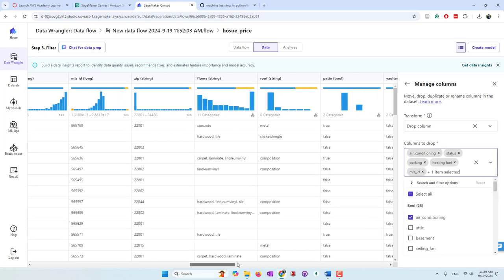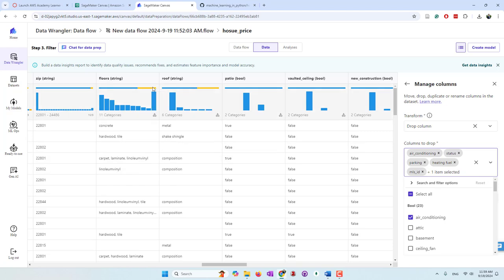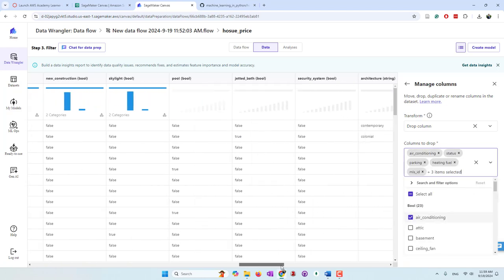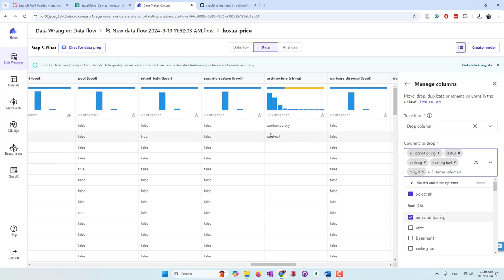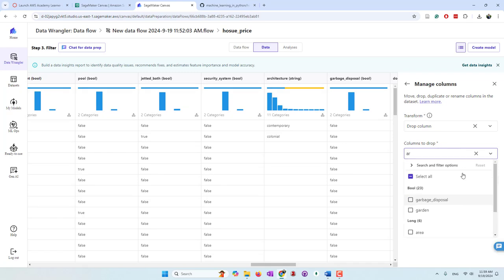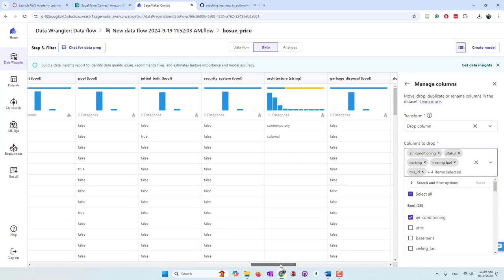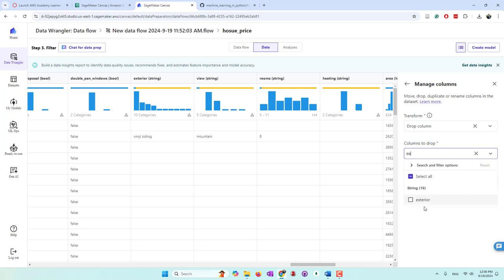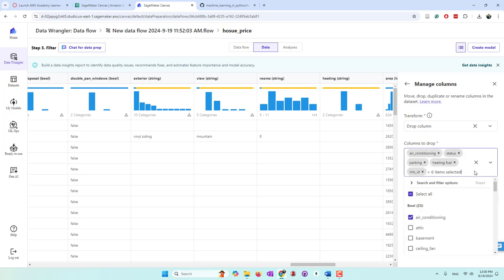Same thing for the number of floors and also roof. Of course they are important, but we have a lot of missing values. So I'm going to drop the floors and roof. And also architecture, a lot of missing values, so drop that one. And also the other fields that have a lot of missing values, like views. Views are important, but we don't have the data.